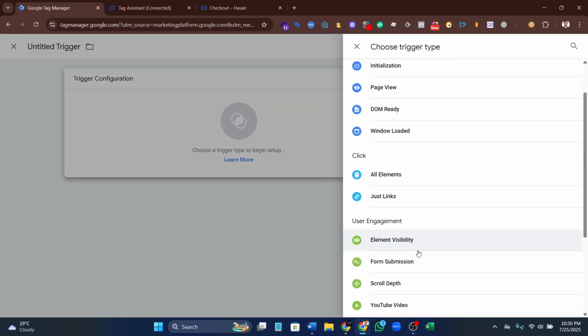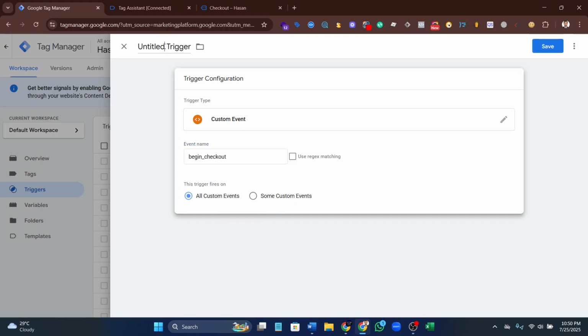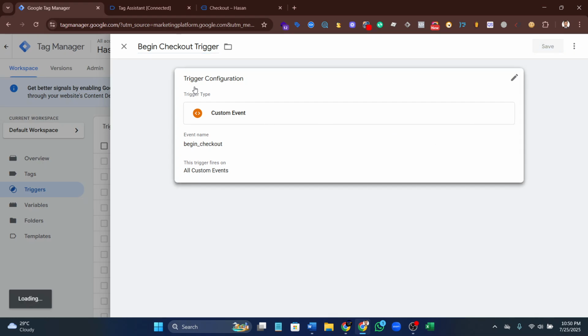New trigger, custom event, name it begin_checkout. Name the trigger begin checkout, just save.